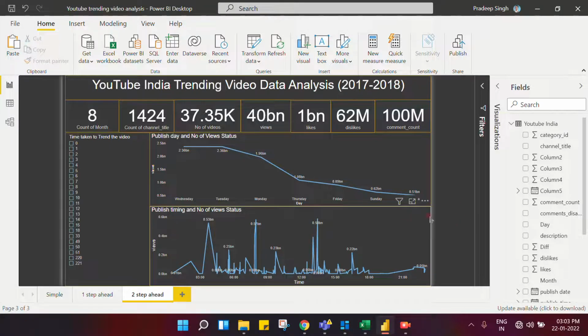Okay, so again, another tile shows the published timing and the number of views. At the bottom, this is the timing: 3 a.m, 6 a.m, 9 a.m, 12 p.m, 15, 18 and 21, 9 p.m. These spikes tell us the number of views. In the very first spike, we see the timing is 3:45, which is around 4 a.m.